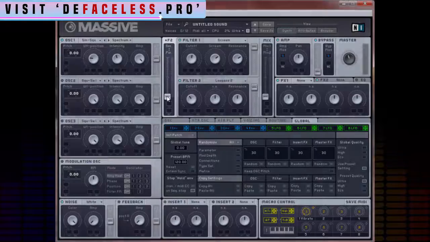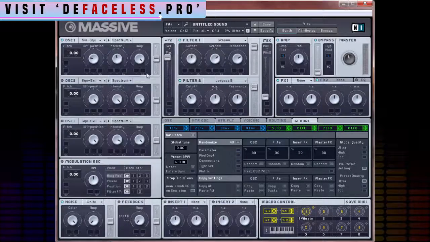The filter can be set to serial, which means the signal comes out of the oscillator and then goes into filter 1, then into filter 2. If you were to set the oscillator to filter 2, then that would bypass filter 1 if it was in serial mode. Parallel mode means the oscillator runs through both filters at the same time.